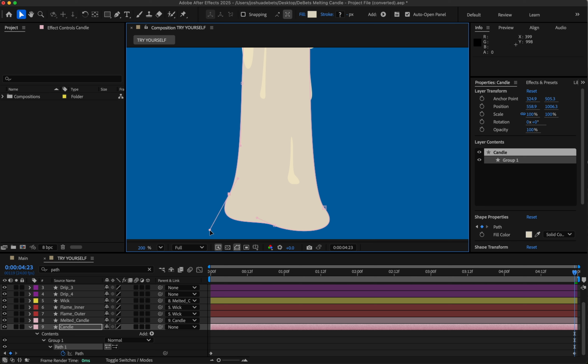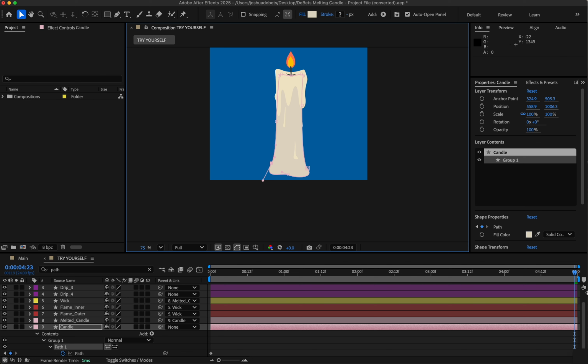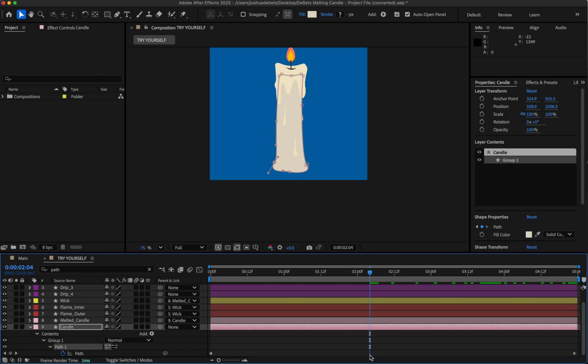And again, you just want to mess around, play around with this until it looks a little natural. And then I'm just going to pull out here and see what it looks like. So again, go to the beginning of my timeline. So see, now you get that sort of oozy effect on the candle at the bottom.